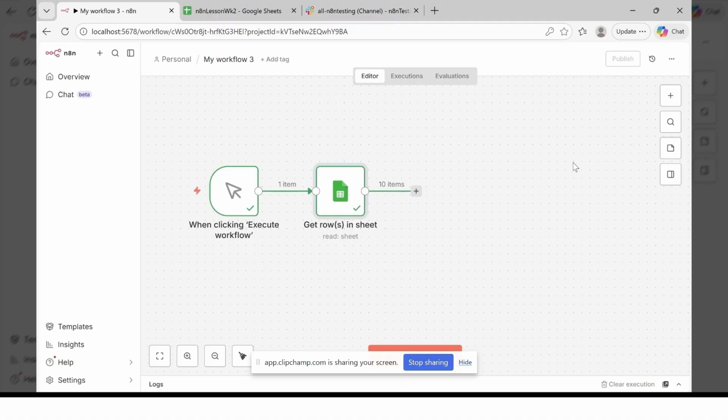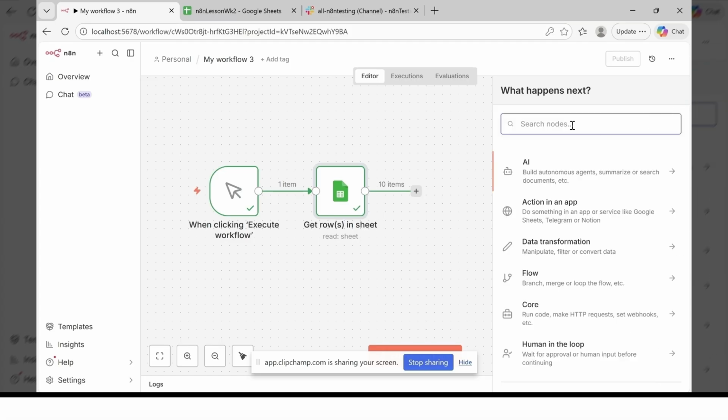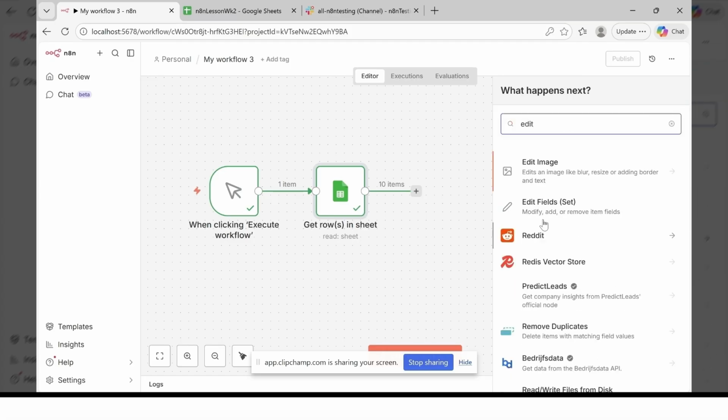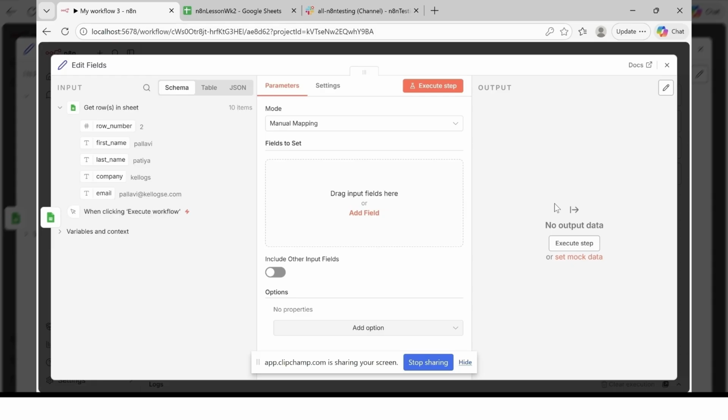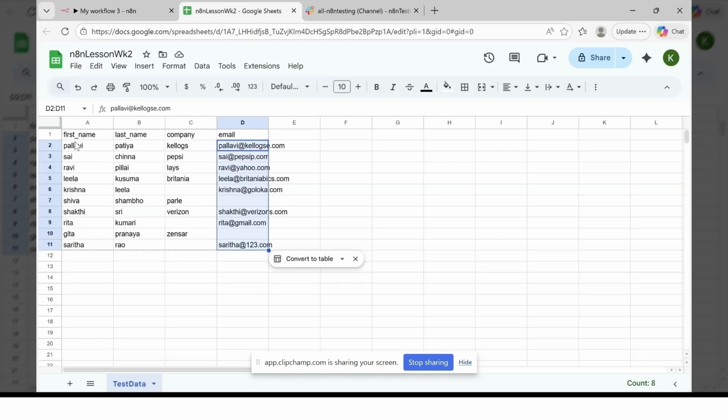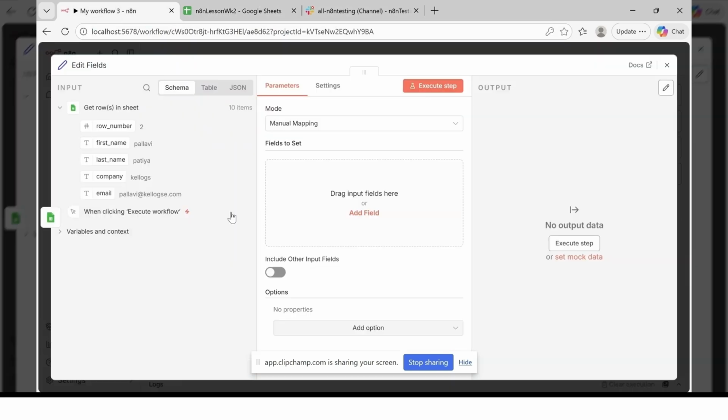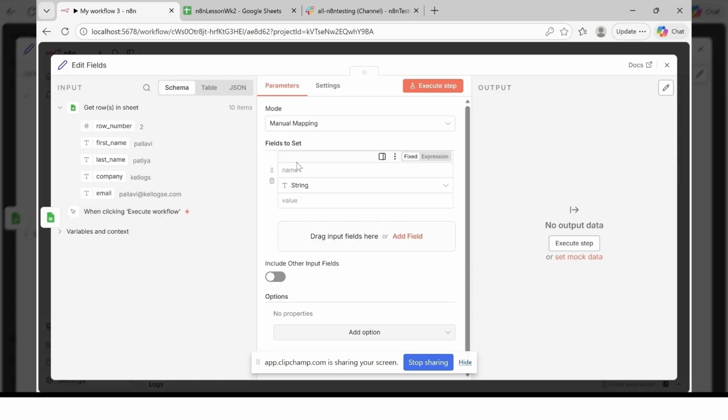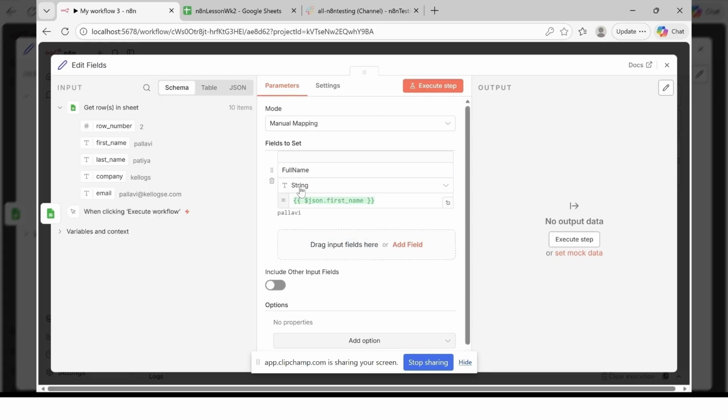Now what did we do? We used an Edit node, so let us pull in the Edit node. The data that we read is of this format: it has a first name, last name, company name, and the email. Here, what we are trying to do is map the fields, so we are adding a new field. The field name is going to be fullName, and I want this full name to be a concatenation of the first name, a space, followed by the last name.